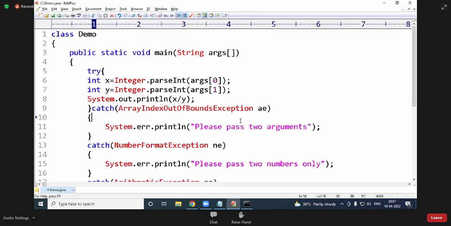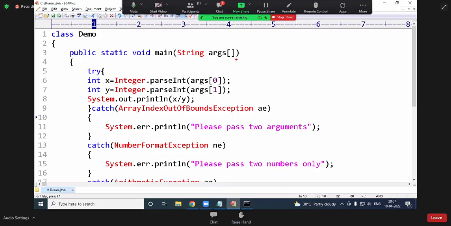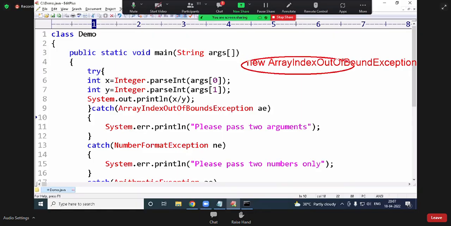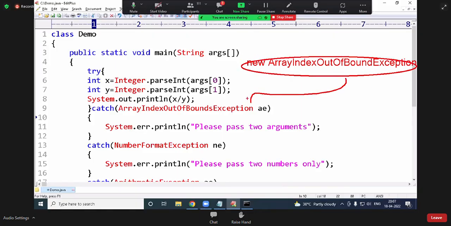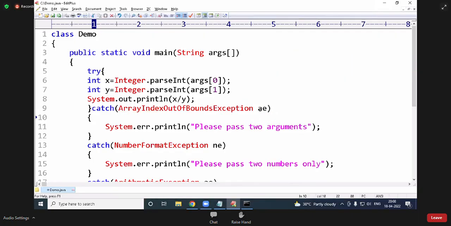But actually, what will happen here? ArrayIndexOutOfBoundsException object is automatically created. Just now I gave it. That object is passed to the catch block. It will receive it. This line will receive. Who will create this object? The JVM creates it. That object is received here. For receiving purpose, I wrote one reference. Now that AE you can write, only A you can write, whatever you want.